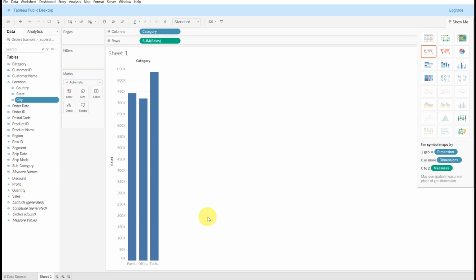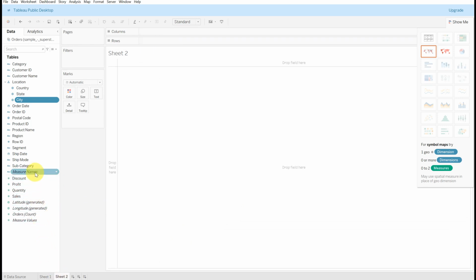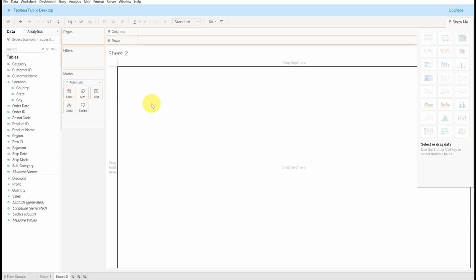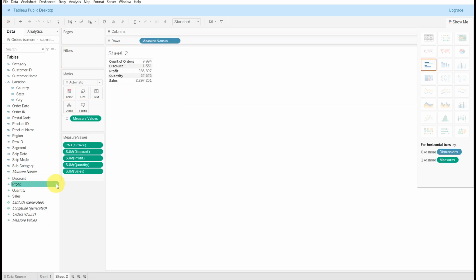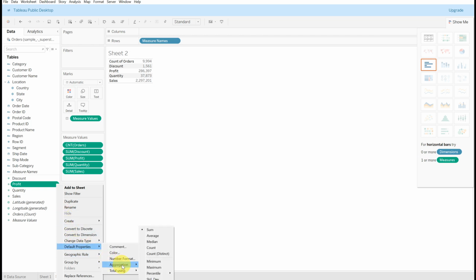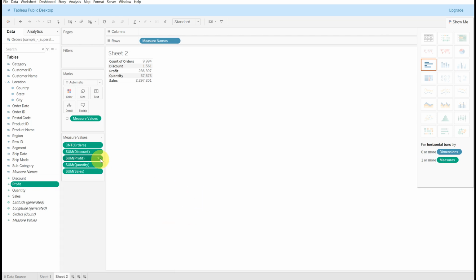Data pane also contains two auto-generated fields called measure names and measure values. Measure names is a discrete field that contains the names of all the measures, while measure values contains the list of all the continuous measure values. Default aggregation for these measures is sum, but it can be changed if needed.